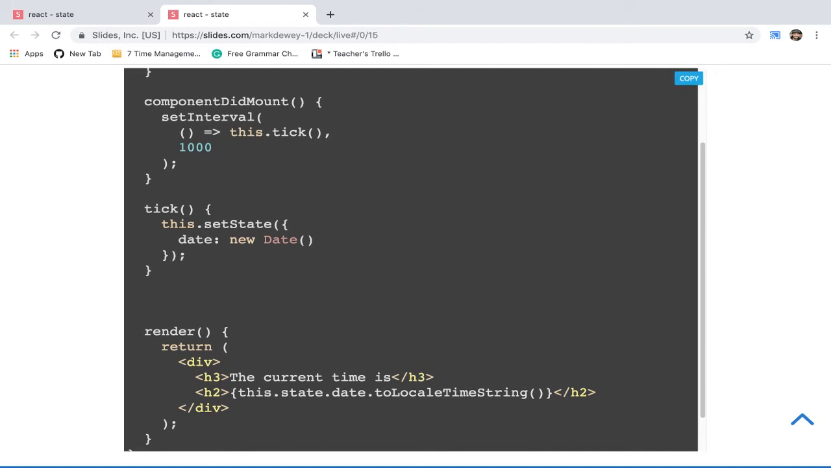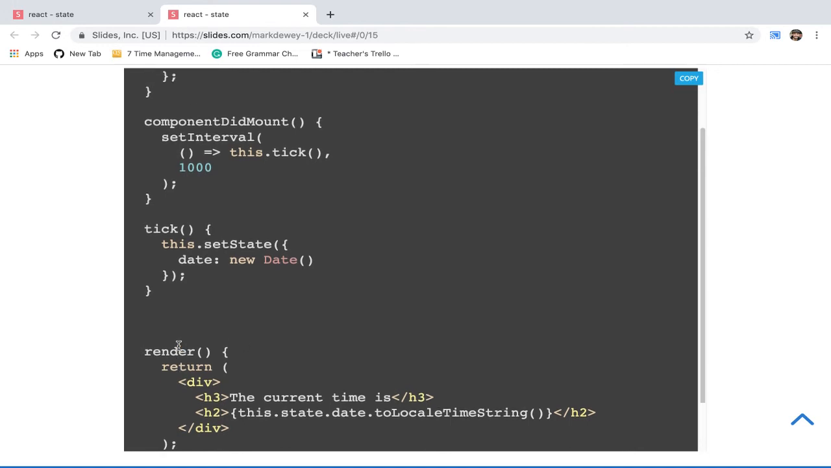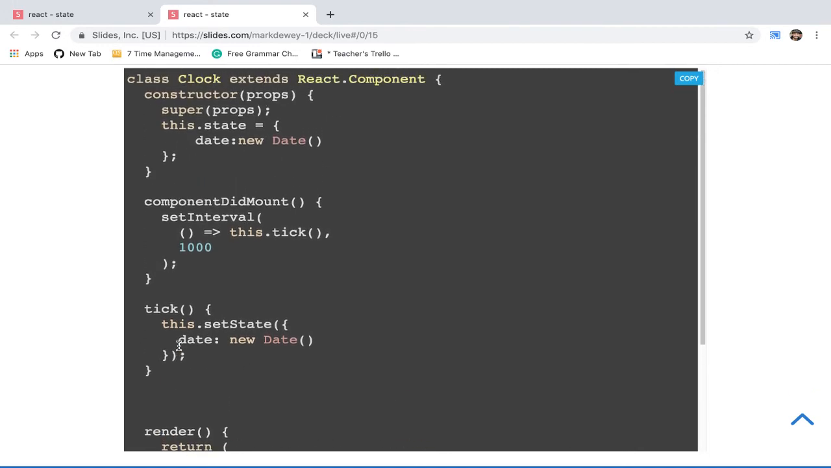I have a question. When we load the page, what happens first? Is it component did mount? I think the constructor runs first, and then the render happens next. Then we're like, hey, the component did mount, so now we're going to run this.